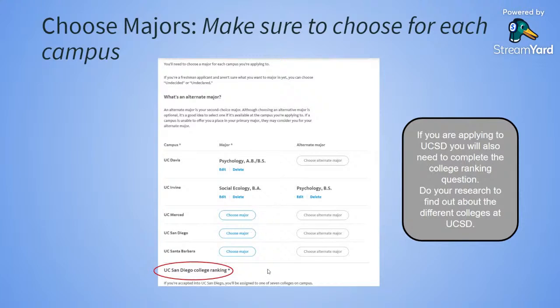If you're applying to UC San Diego, you also have to rank the colleges within the UC San Diego system. If you need more information about that, you can search that up on their website. They have different colleges within UC San Diego. So you would rank your top colleges.